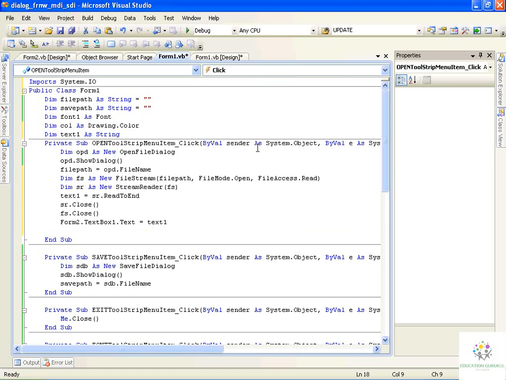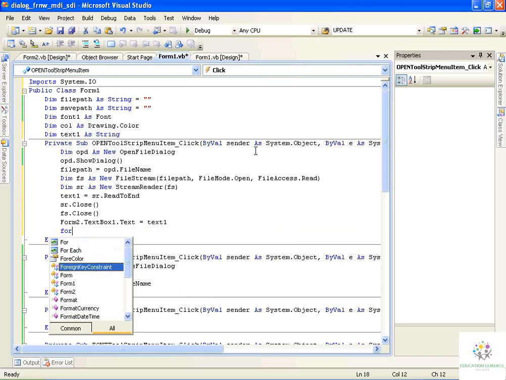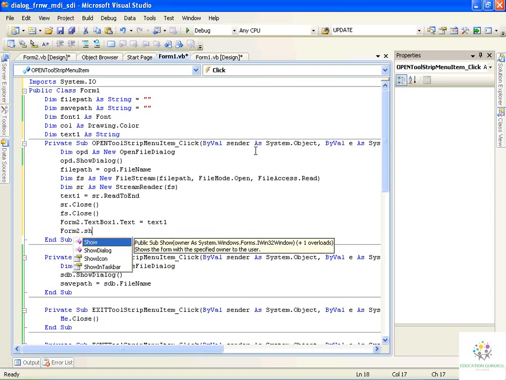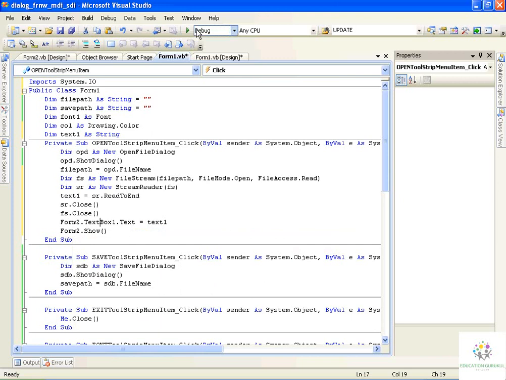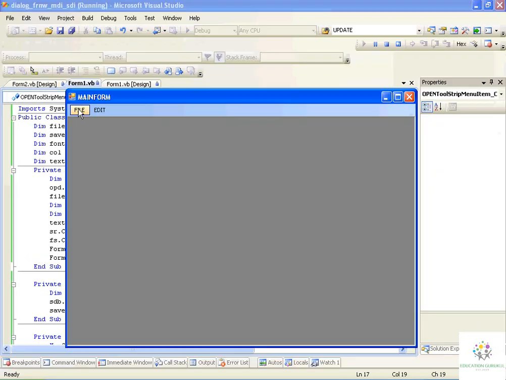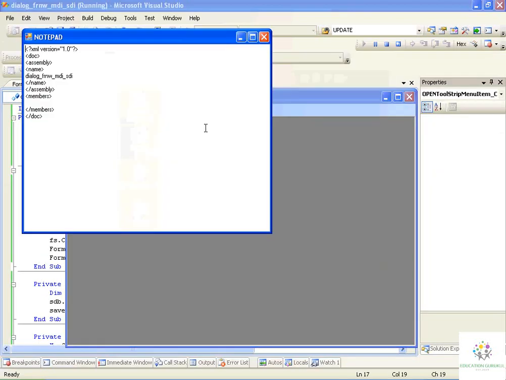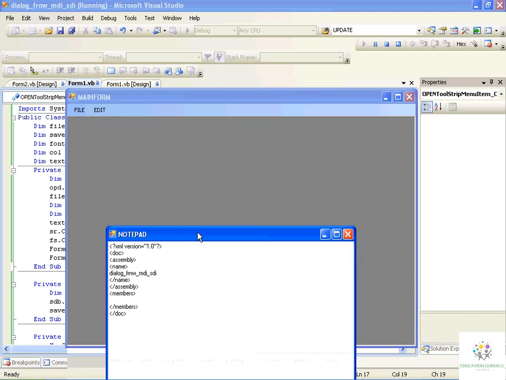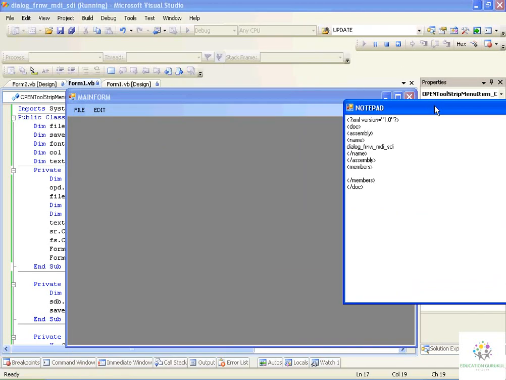Okay, so what I'm going to do, I'm just going to show this form to you now. So form2 dot show method. So let's see how it works. Open. So this is the form, but this form is not inside your MDI.